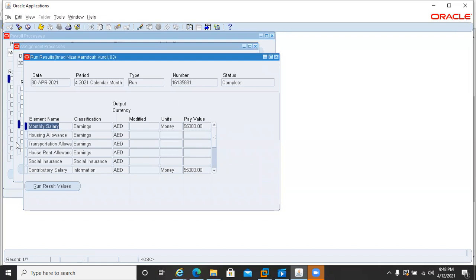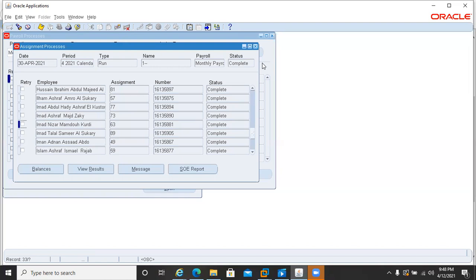You can see here, because housing allowance transportation amount is zero. Why is it coming zero? Because we just entered the element. We didn't enter the value for those employees. So that is basically something we will do through data load. We will do that at a later stage.